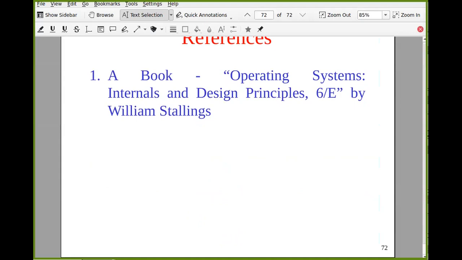Now, the remaining part of this chapter is going to discuss RAID systems and disk cache. So we'll discuss that next.